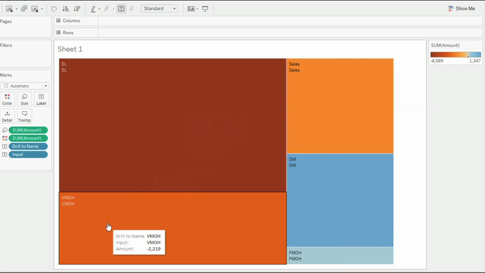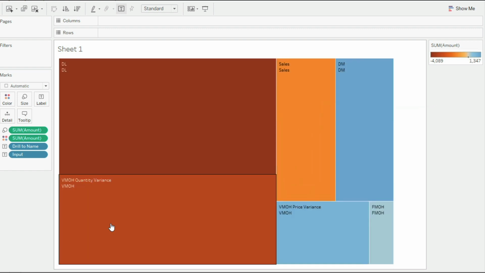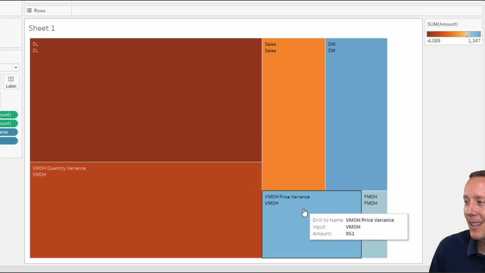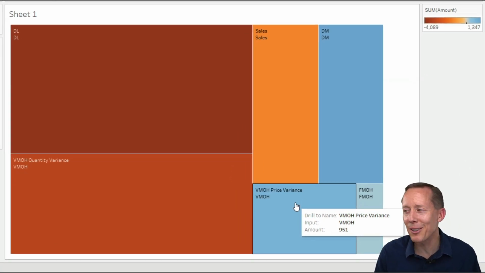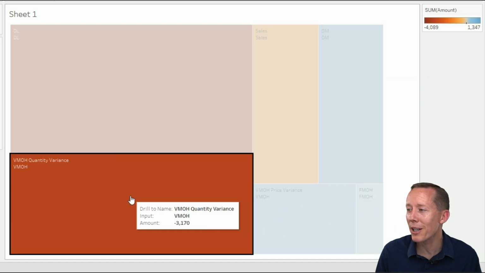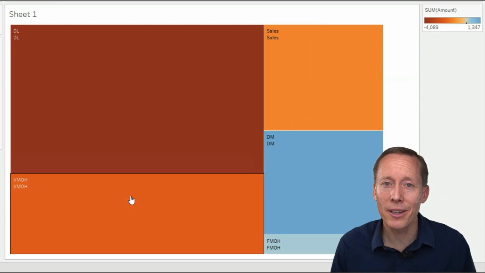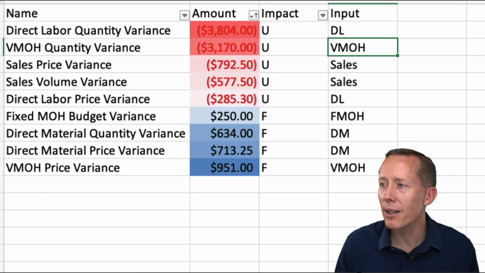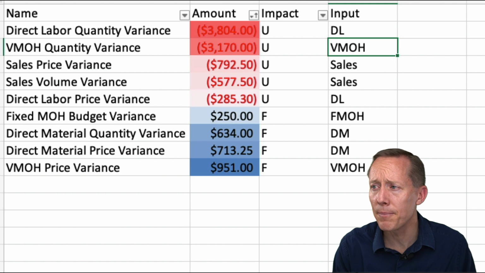So let's look at variable manufacturing overhead. I click on it once. Here's the variable overhead quantity variance and the variable overhead price variance. Okay, so it uses these rectangles and colors to show you real quickly the largest amounts and the directional impact. So I think this is a pretty helpful way to visualize variances. Now, let's go back over now to just Excel here.